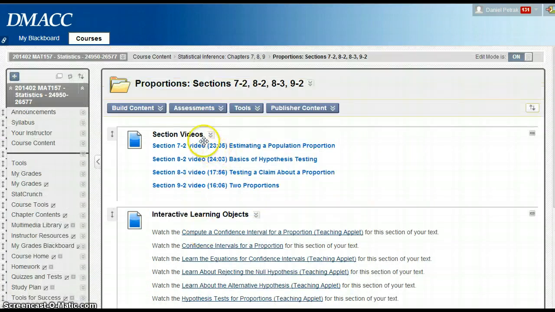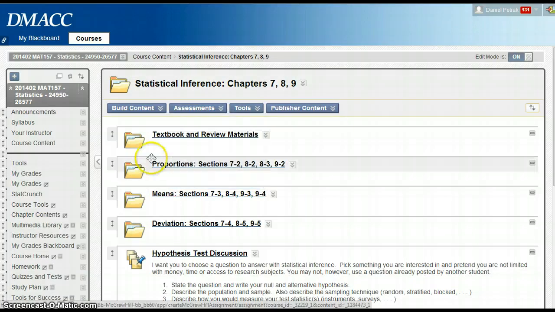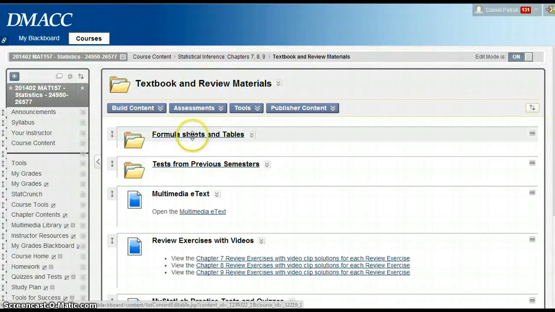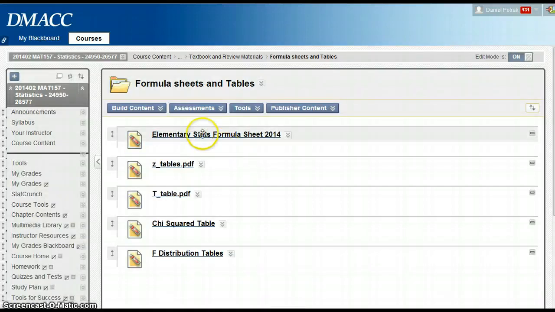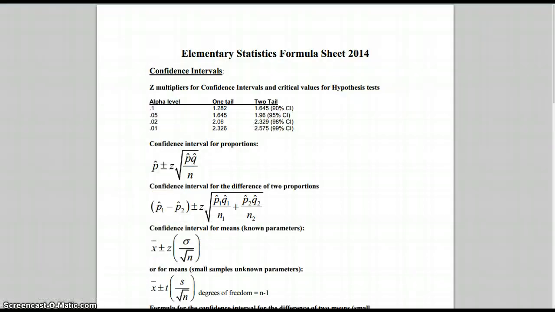So the big thing that's going to be different right now is this new formula sheet. That's under textbook and review materials here. And under formula sheets and tables, you're going to see the elementary stats formula sheet. So I've got it open right here. And this has everything we'll be needing for these chapters.